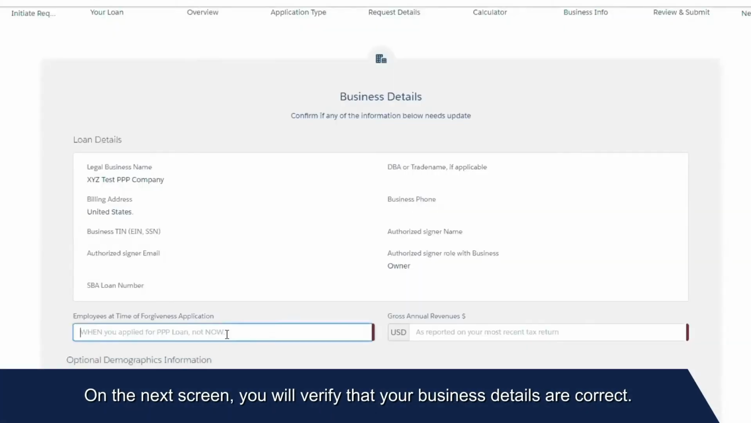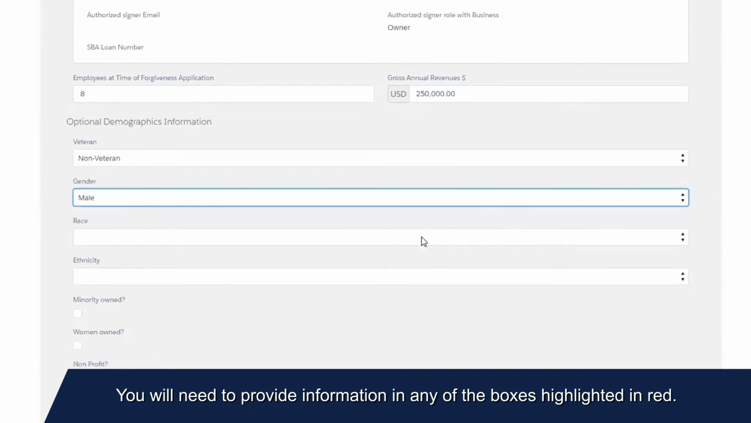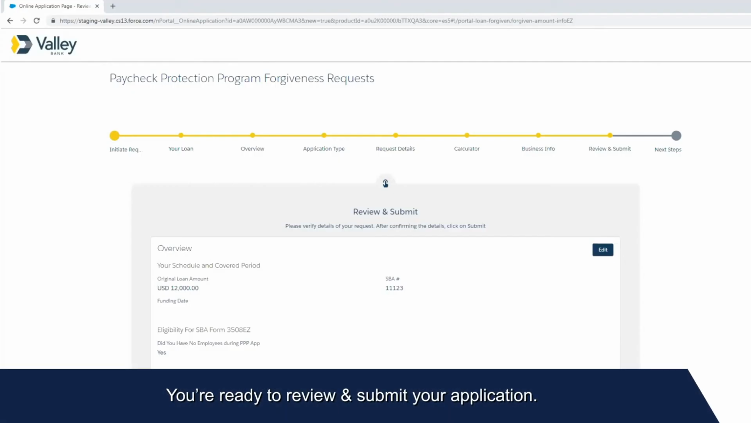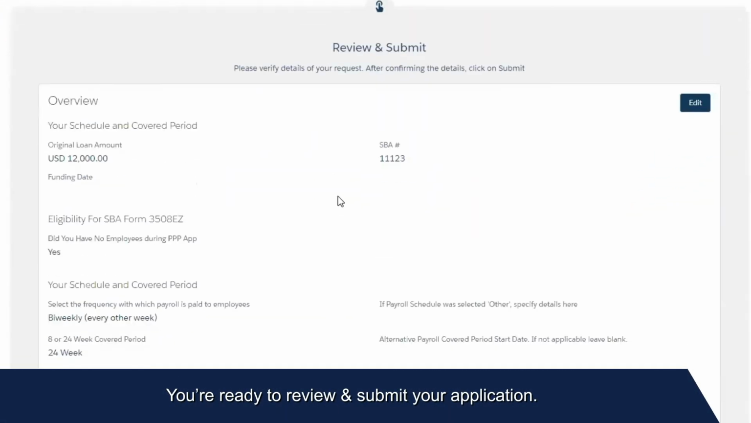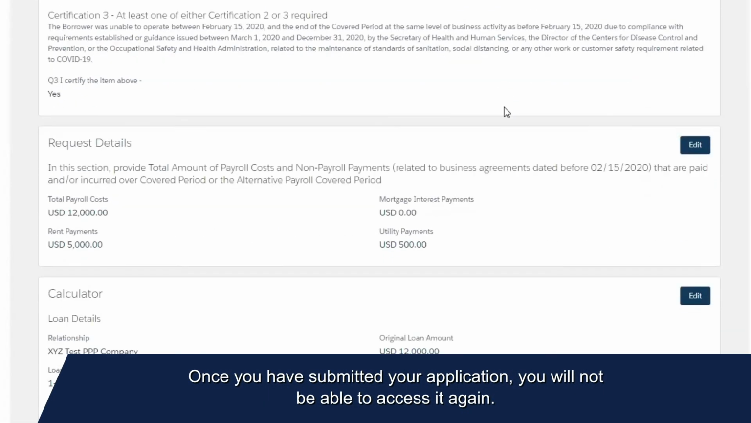On the next screen, you will verify that your business details are correct. You will need to provide information in any of the boxes highlighted in red. You're ready to review and submit your application. Once you have submitted your application, you will not be able to access it again.